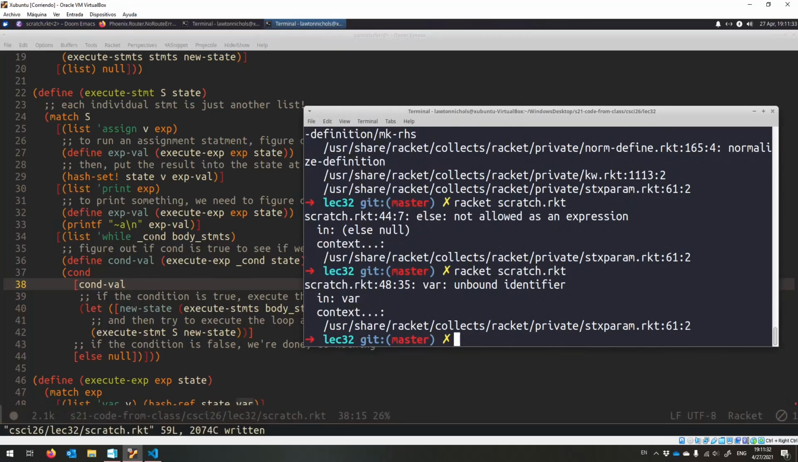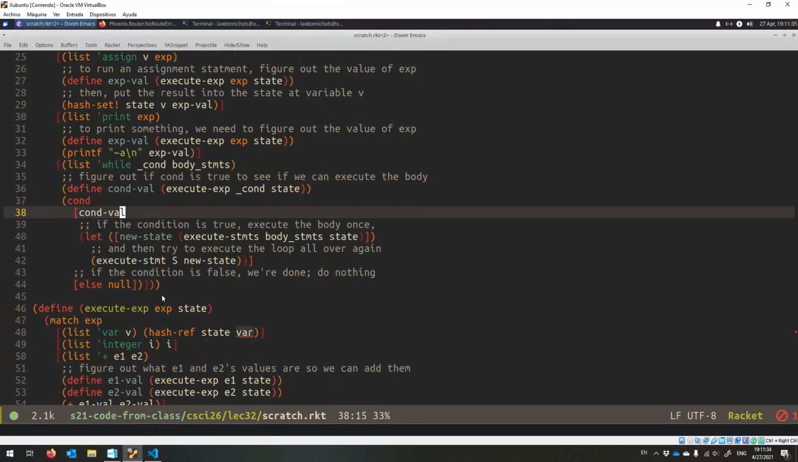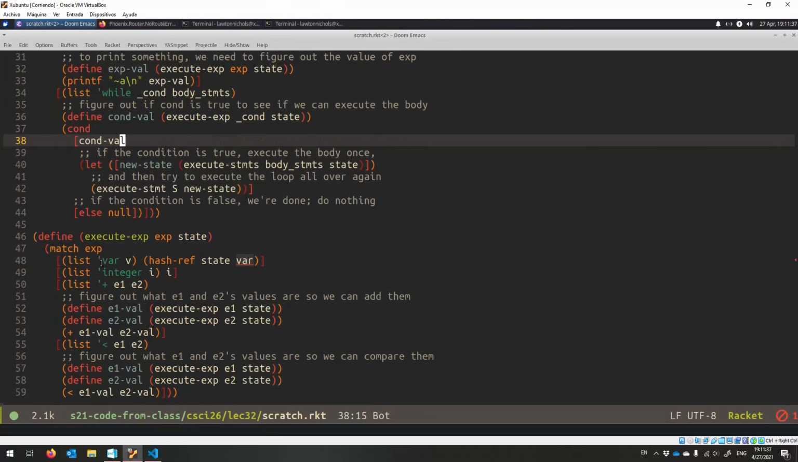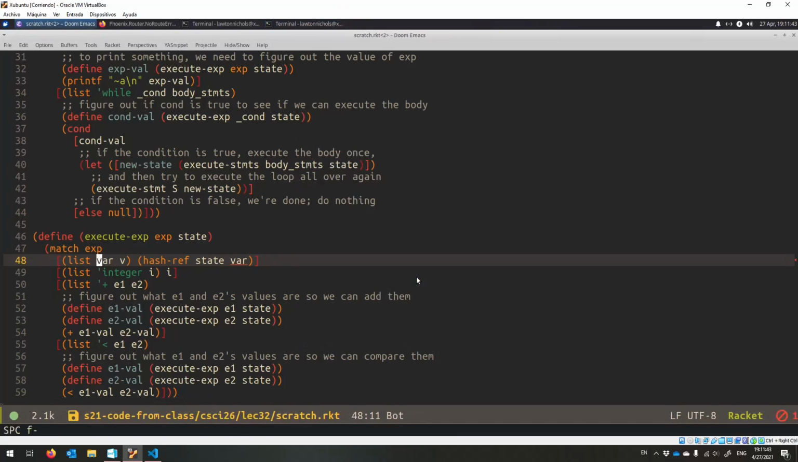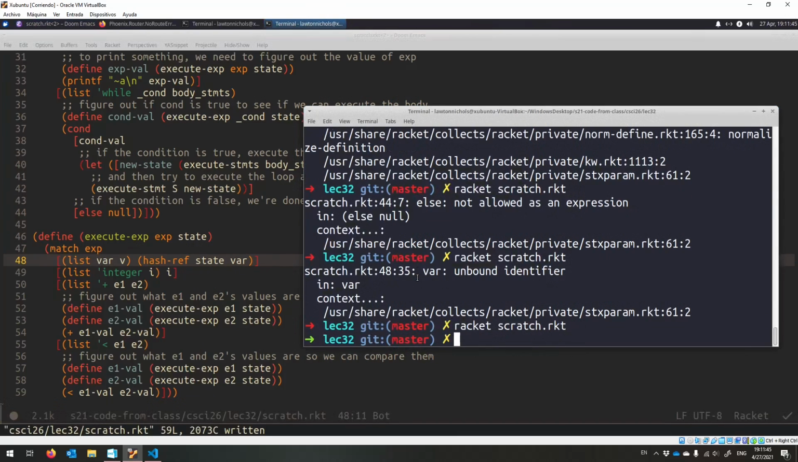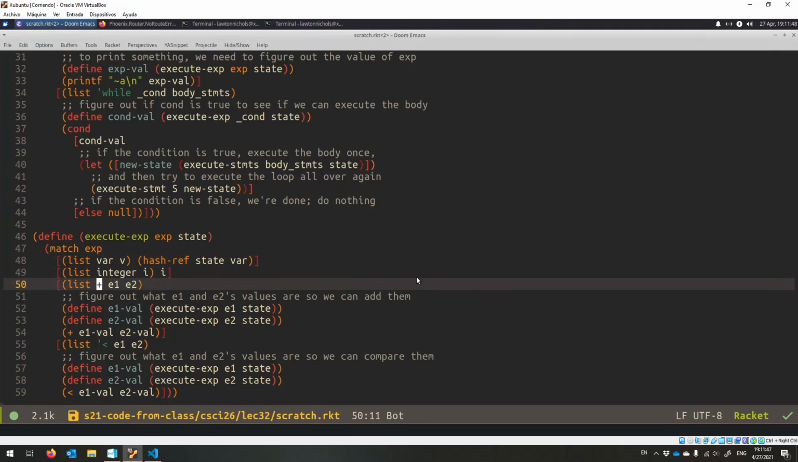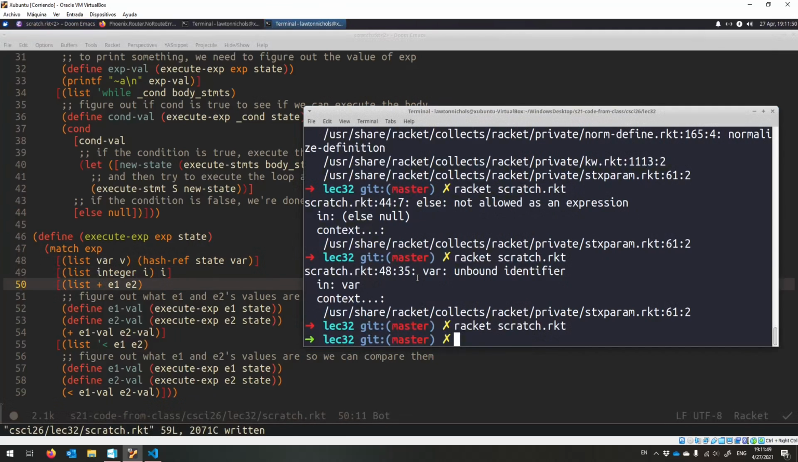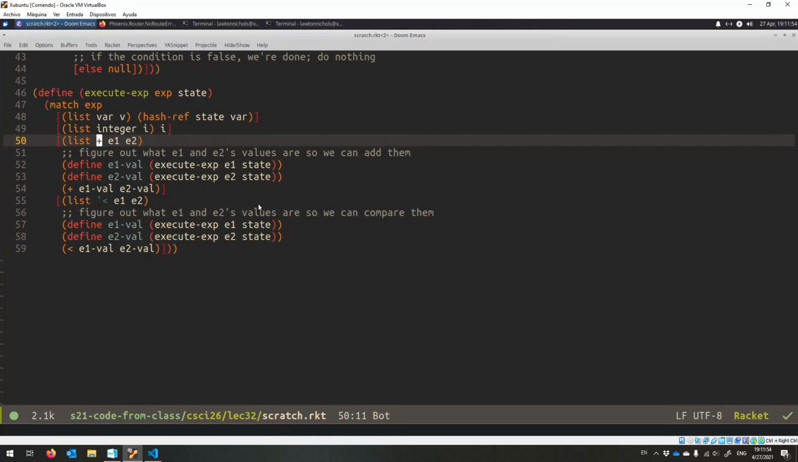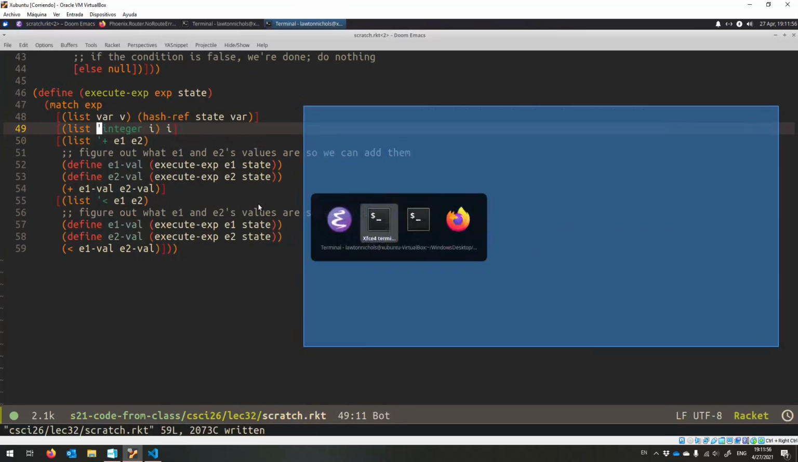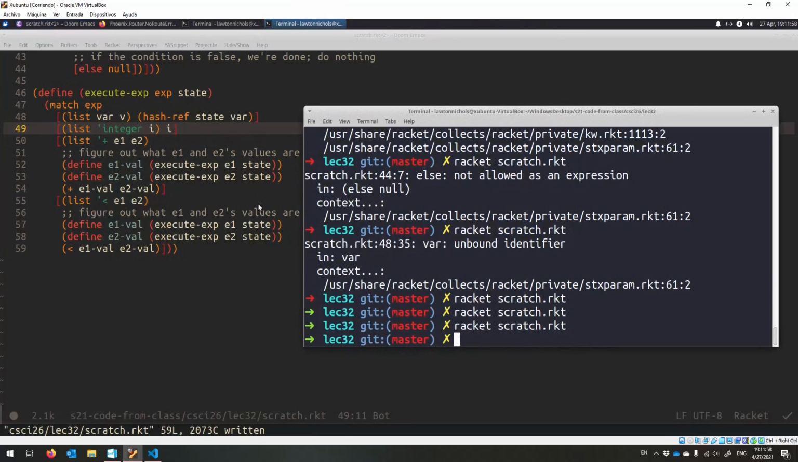Okay. Then I say 48. What's wrong with 48? Dun dun dun. Unbound identifier. Is it unhappy with the way that I'm matching things, maybe? Oh yeah, I think it is. So it looks like it can just do that itself. Okay. Was it going to complain about these? It was not. That worries me.